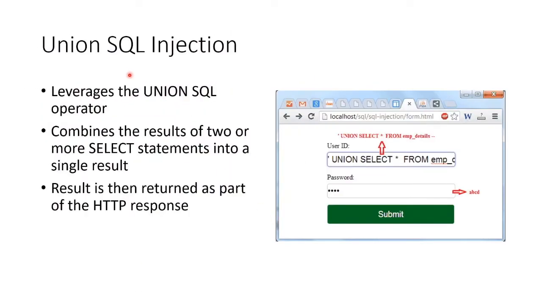Here's an example of a union SQL injection. We're leveraging the union SQL operator. We're combining the results of two or more select statements into one result, and then the whole thing is returned as part of the HTTP response. So let's take a look at this.